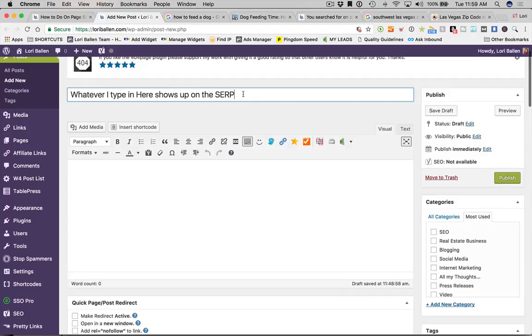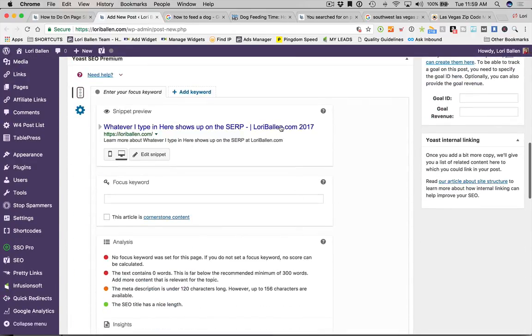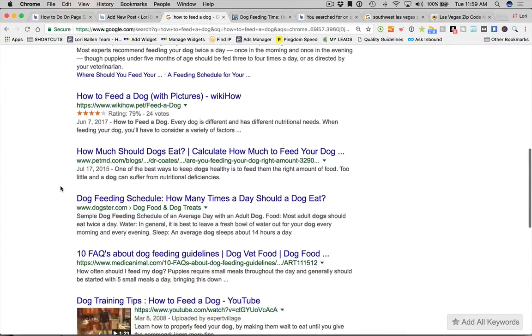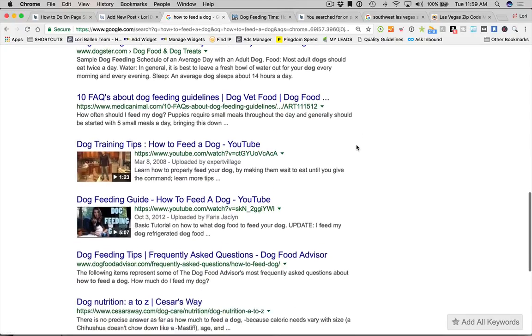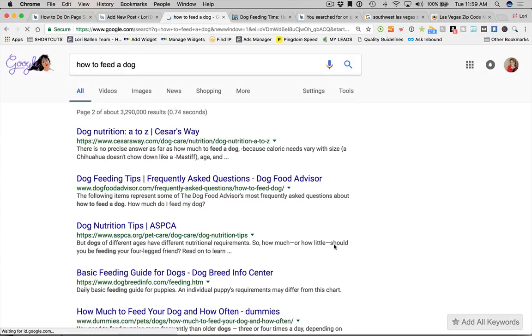All right, so the title, you need to keep the title tag, whether you're doing that up here or down here, under 60 characters. Shorter if you're going to have an extension added or that's going to cut off. And when it cuts off, it looks like this. Let me find one on here that's cut off. See this? How much should dogs eat? Calculate how much feed your dog, ... That one's not too bad. It's really bad when it cuts it off in the middle of the sentence. And so you don't want that.